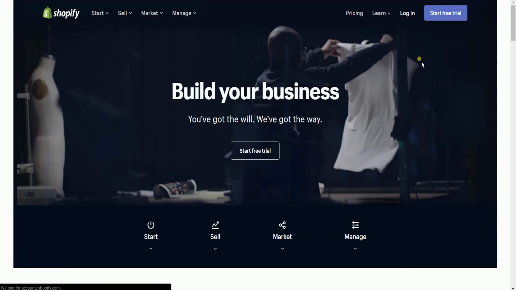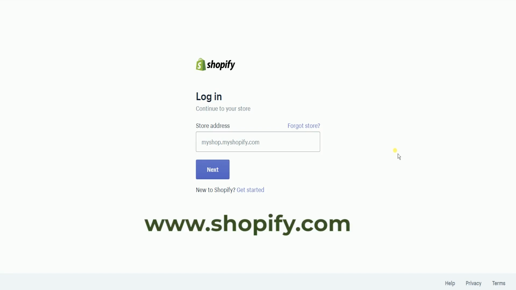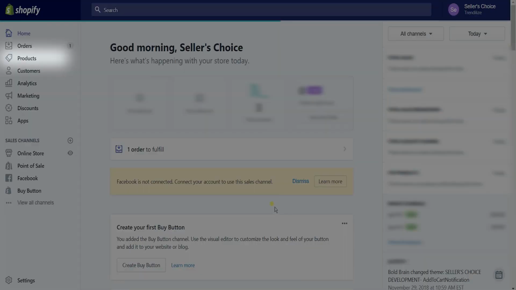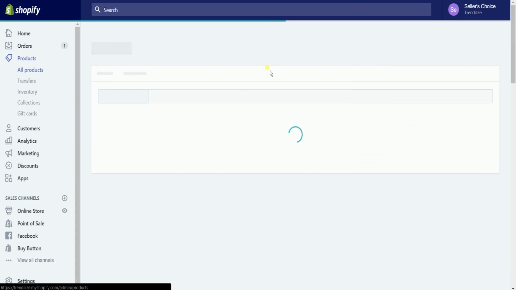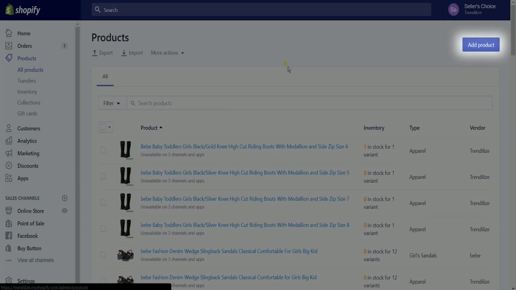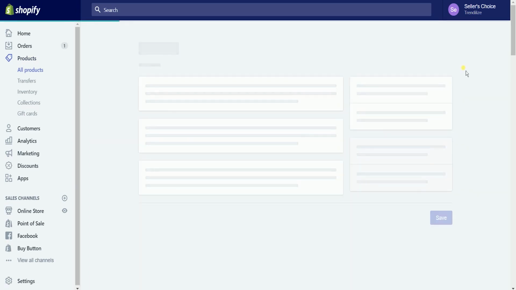What you need to do first is to access the Shopify admin. Log into your Shopify account at www.shopify.com. Click the product section on the left to access the products list page. Click the Add Product button located at the top right. This is where you begin adding your product.